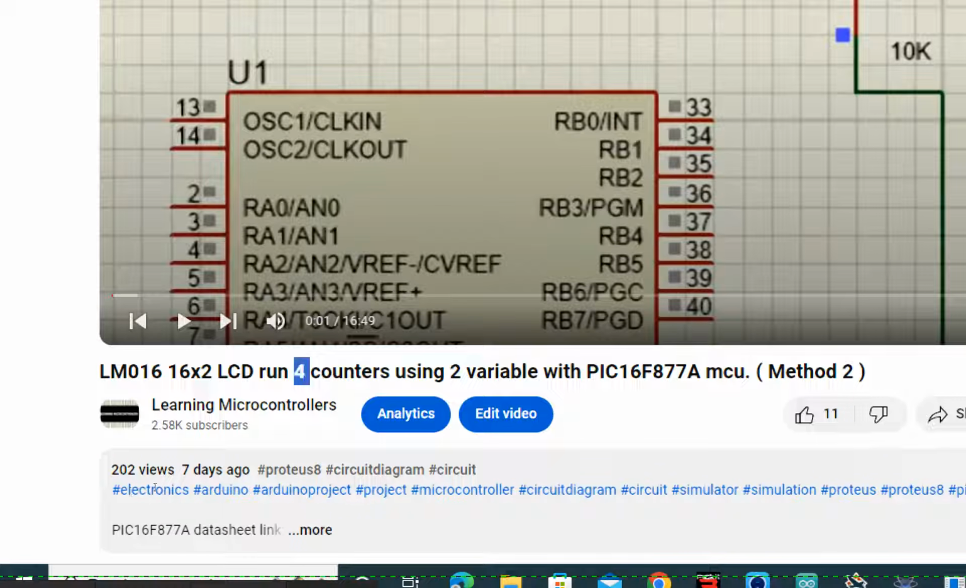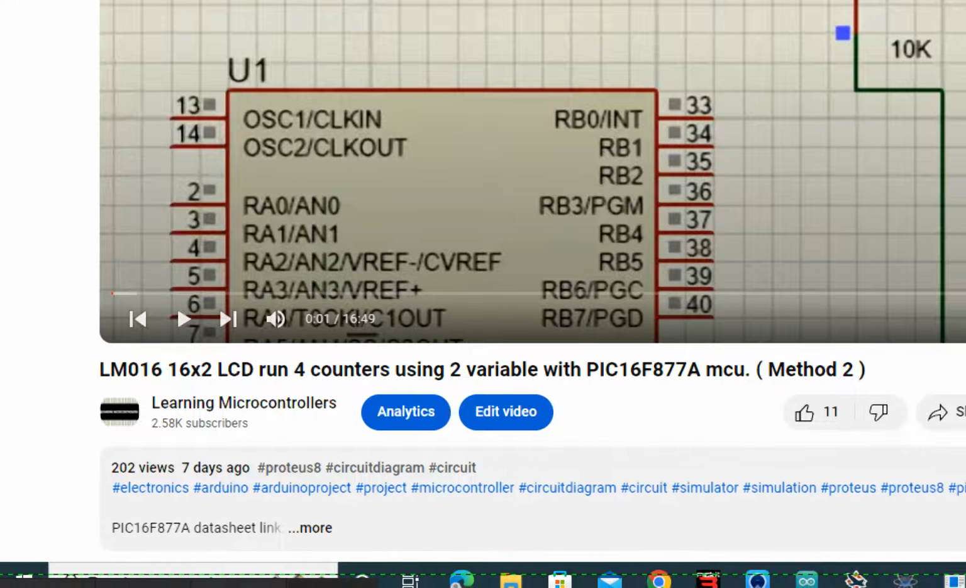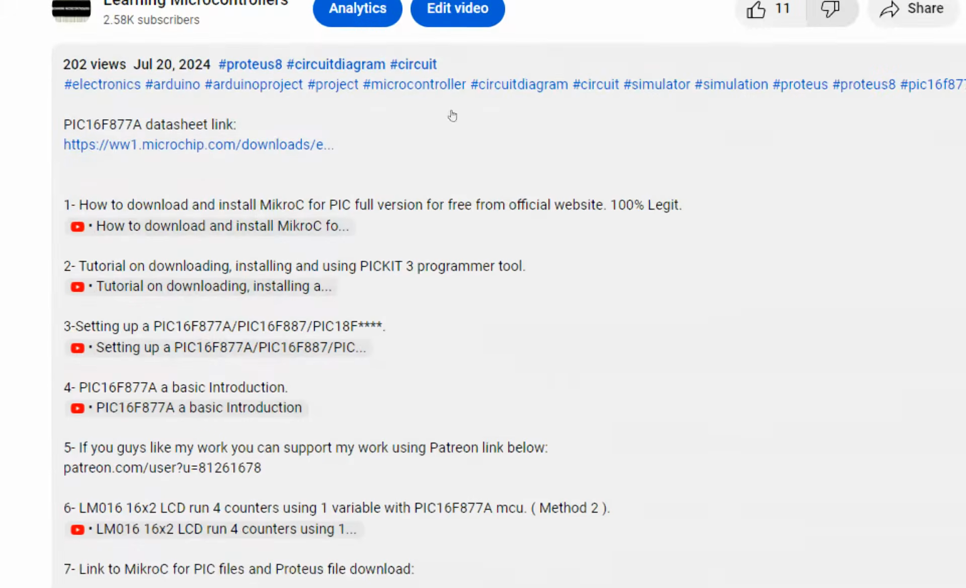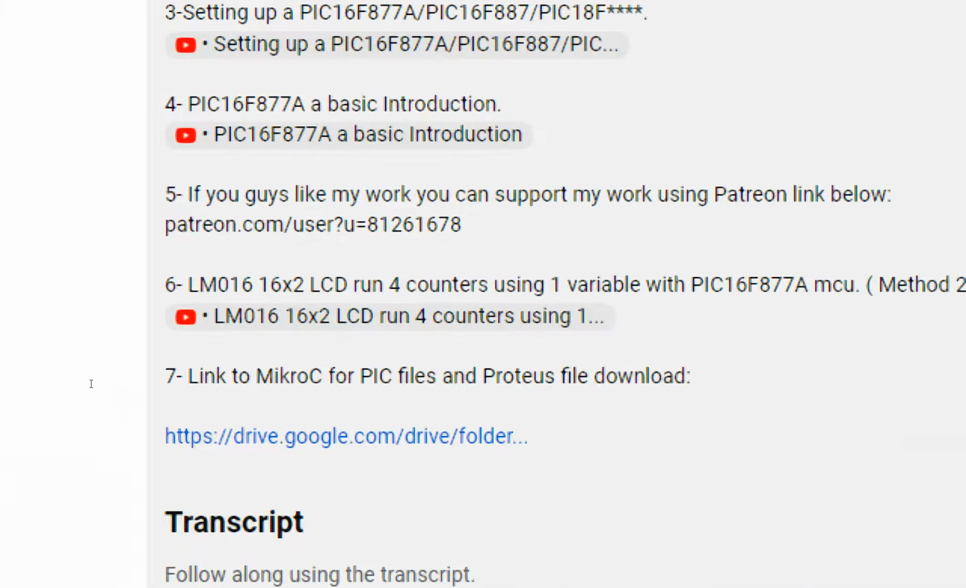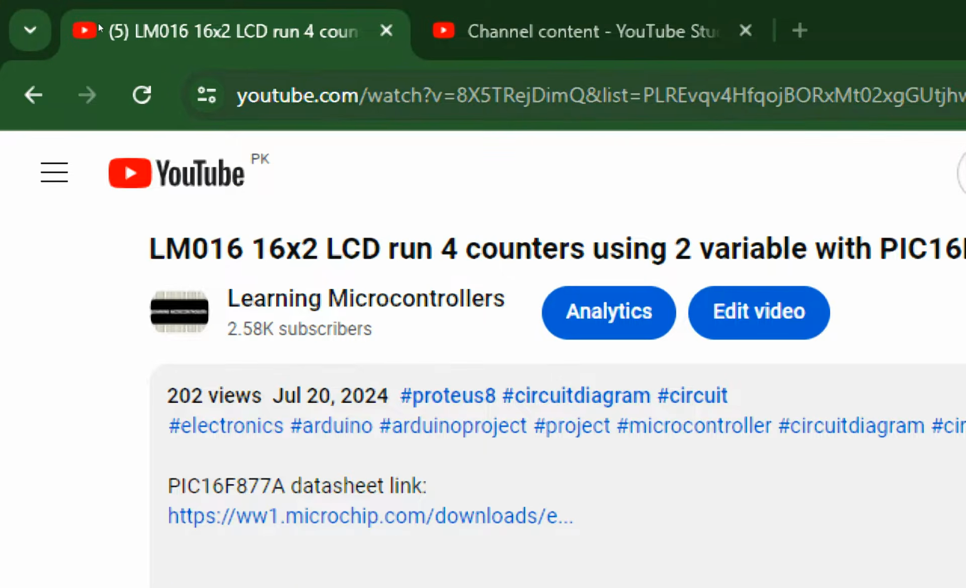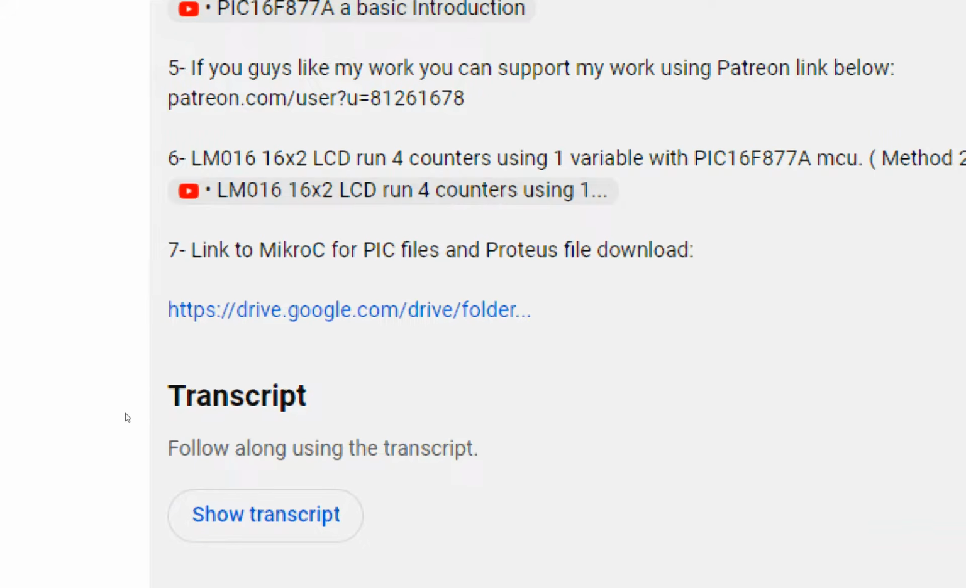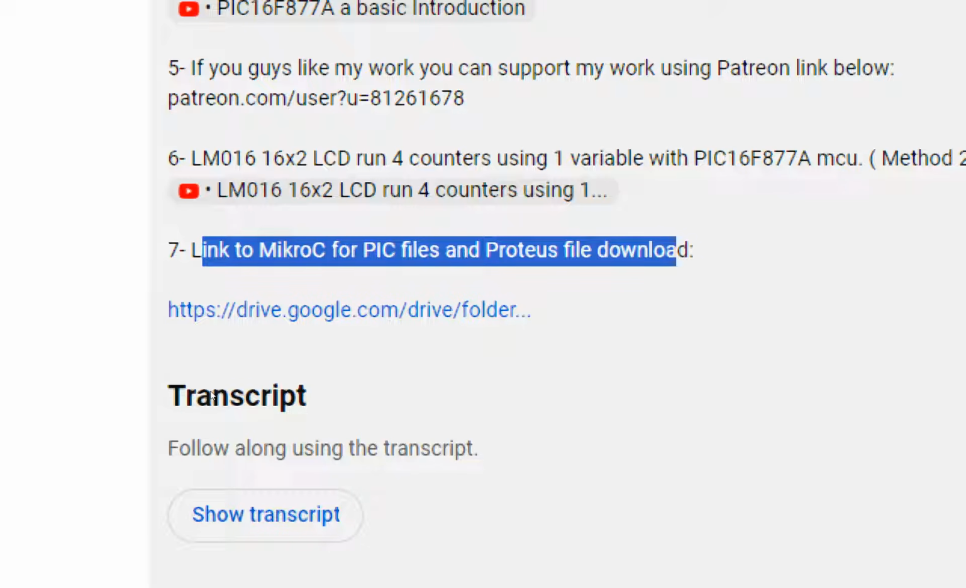Now we will make it 4 counters, 4 variables. So for that, go to its description, and I will also share directly the new files I will make for this video as a Google Drive link in the description of this video as well, and the link to this video as well will be in the description. So guys, this is the Google Drive link. It says link to micro C and PIC files and Proteus files.